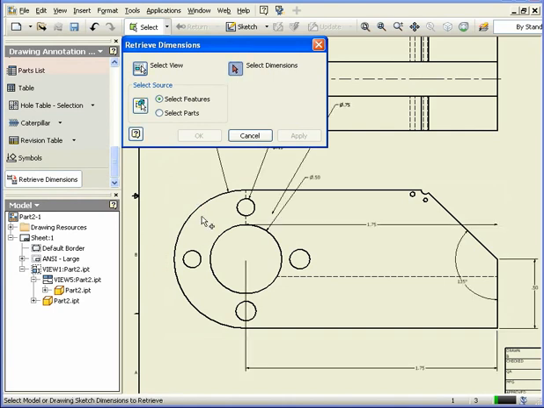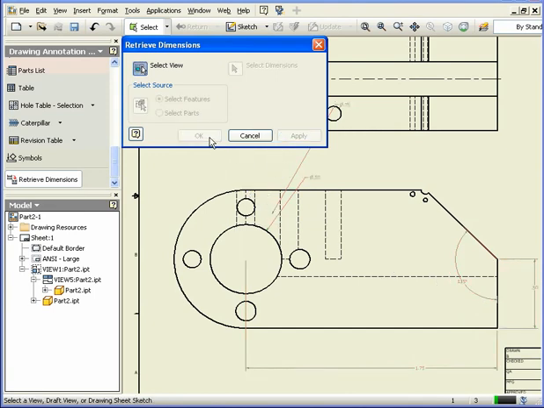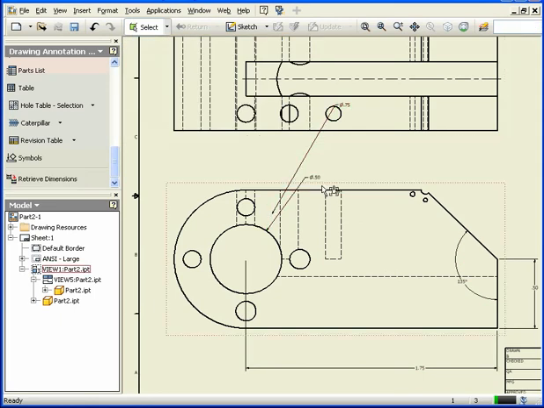Next, I click Select Dimensions, and I click on the dimensions I need to retrieve. Click Apply, and cancel out of the tool. Now we can rearrange the dimensions if we need to.